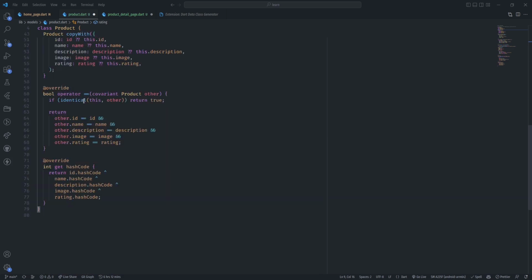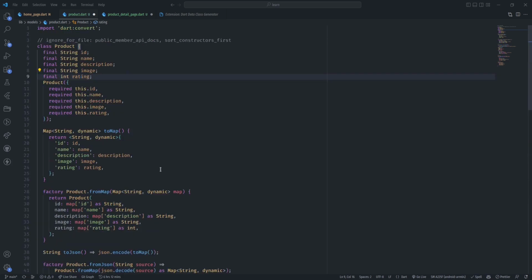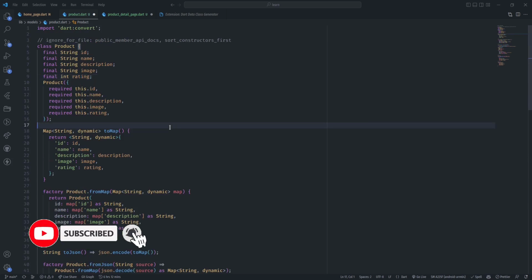It will override the identical operator, it will override the hashCode and everything for you, right? So this is a very handy extension that, if you are using VS Code and you are coding in Dart or Flutter, I would recommend you install, right?